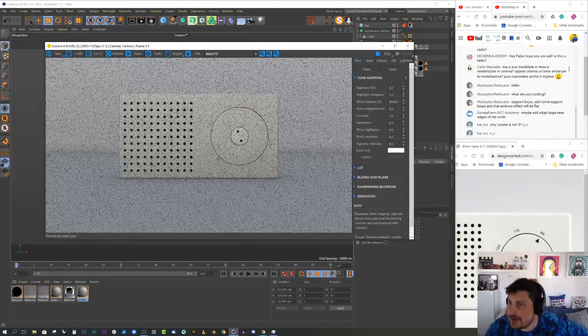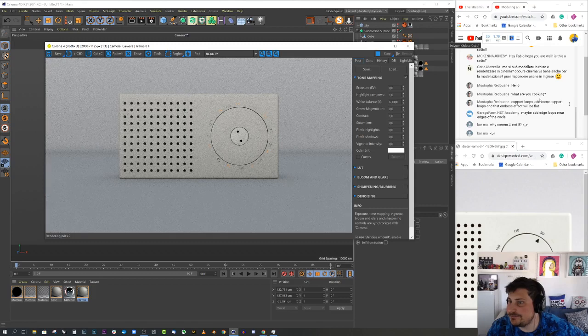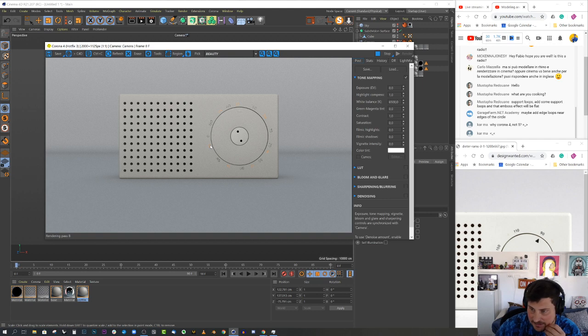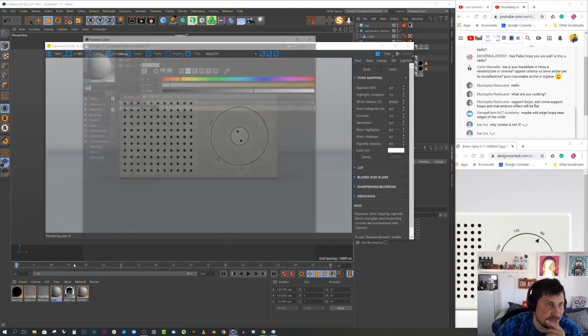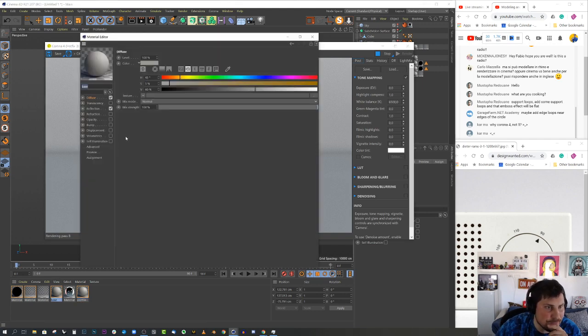All right, guys. Sorry. Maybe add an edge loop near the edges of the circle. It's supposed to be there. And I cannot use Corona 5 because I still have issues with the installation. It's a little bit of a problem. Actually, now if I wanted to make this plastic really, really good, I would have to add a little bit of a surface scatter, which in Corona is not a problem.